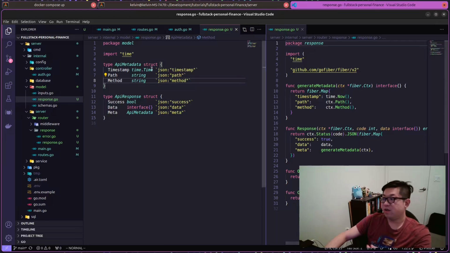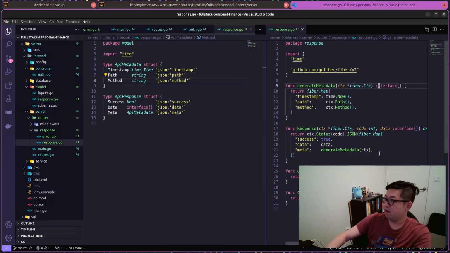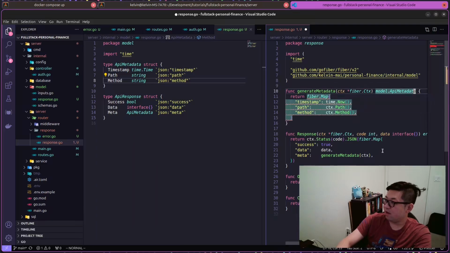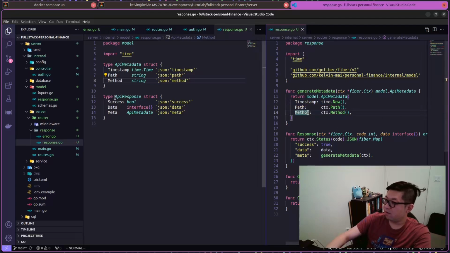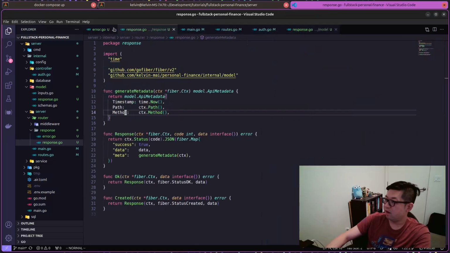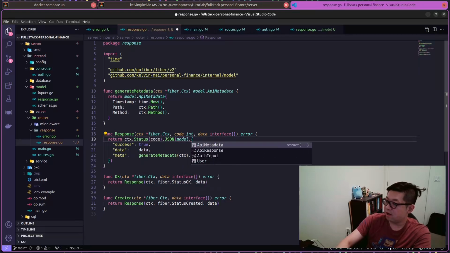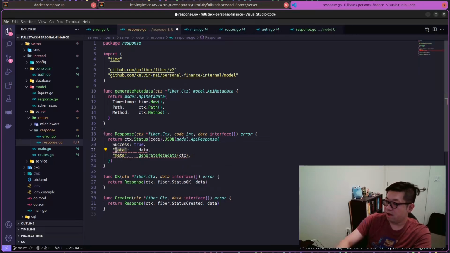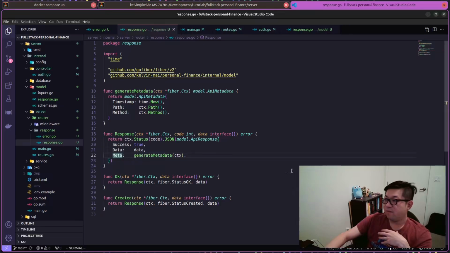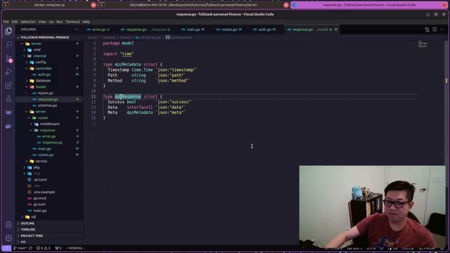This also means we can use these structs in response. So the return of generate metadata is no longer just an interface, it's an API metadata, which also means we need to update these keys. And then similarly with API response, I'll just put this over here so that we have more space. This is now going to be a model.API response, and also update these keys. And now we have proper models for type safety.